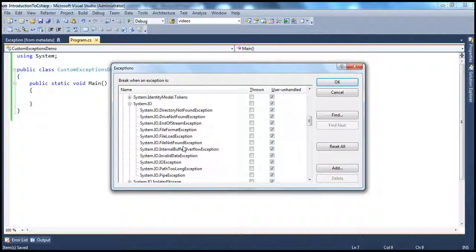Now there might be scenarios where one of these exceptions that are already available may not be adequate enough to describe the problem that I have. Let's look at an example.